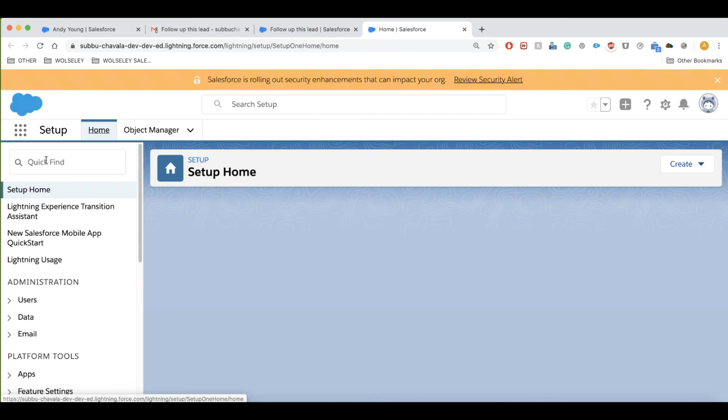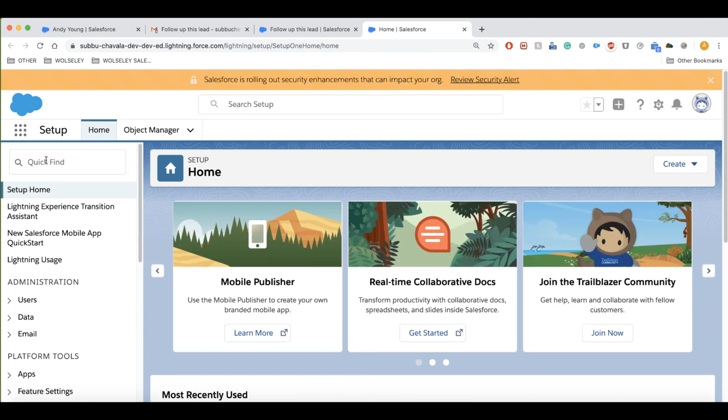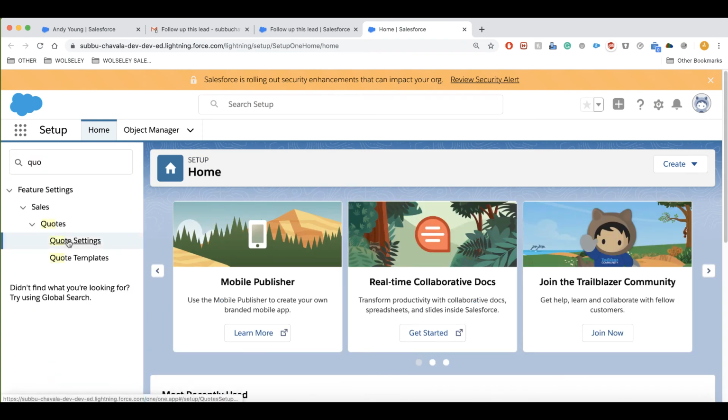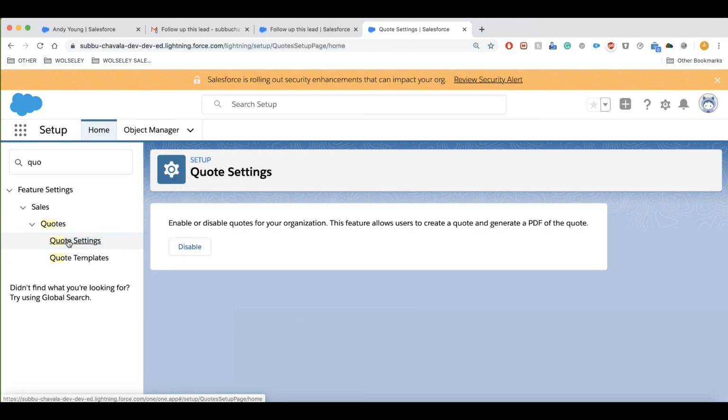In the quick find search box, type quote settings. Click on that quote settings. If it is not enabled, we have to enable this. Here it is already enabled. That's why I'm not going to do any changes.